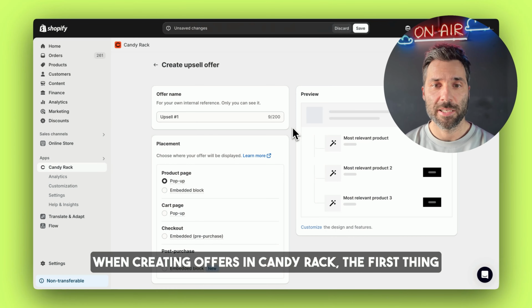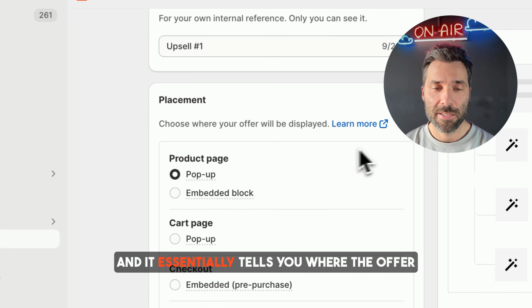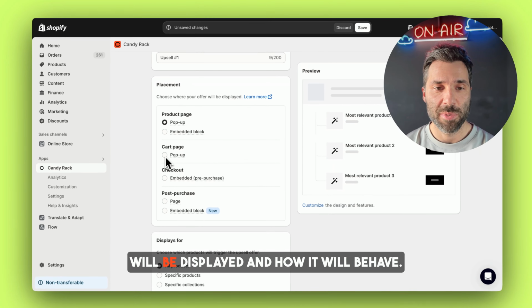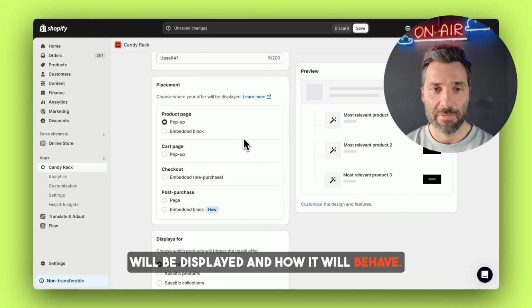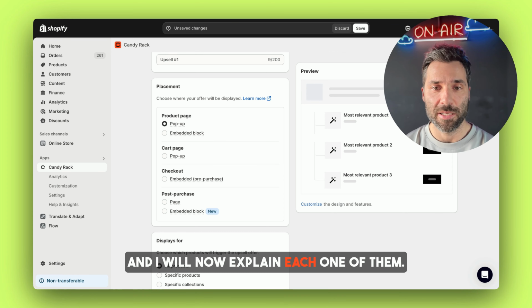When creating offers in Candirect, the first thing you need to decide on is the placement, and it essentially tells you where the offer will be displayed and how it will behave. As of now, we are offering 6 different placements, and I will now explain each one of them.